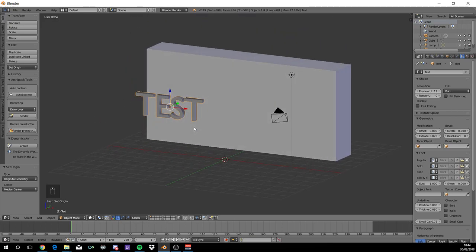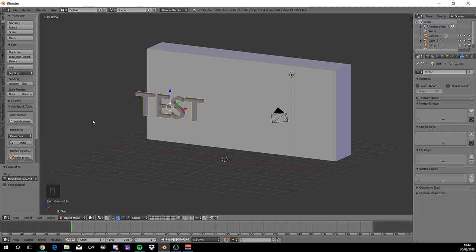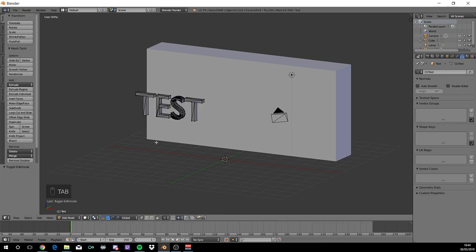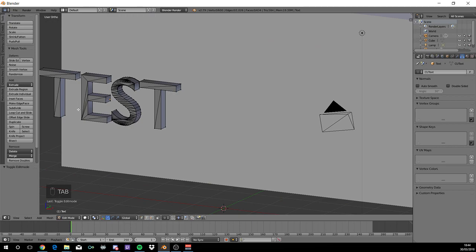Before we can engrave it, we have to convert this text into a mesh. Before you do that, make sure all your settings are correct in this tab, because you'll no longer have access to this. To convert it, right click on the text, make sure it's selected, press Alt C and select Mesh from Curve, Meta, Surf, Text. Now you see it's completely different. You can no longer edit the text.